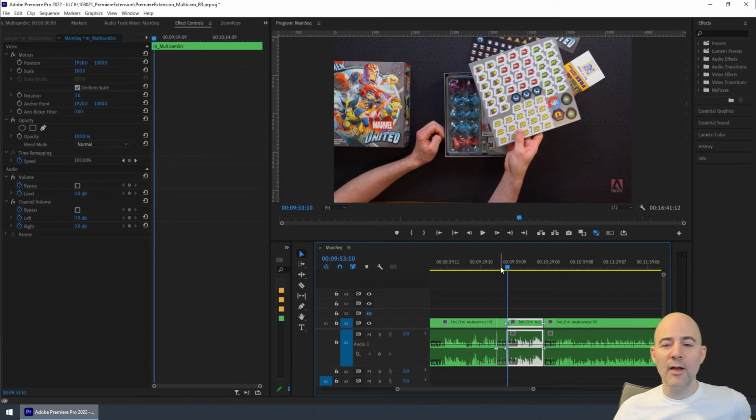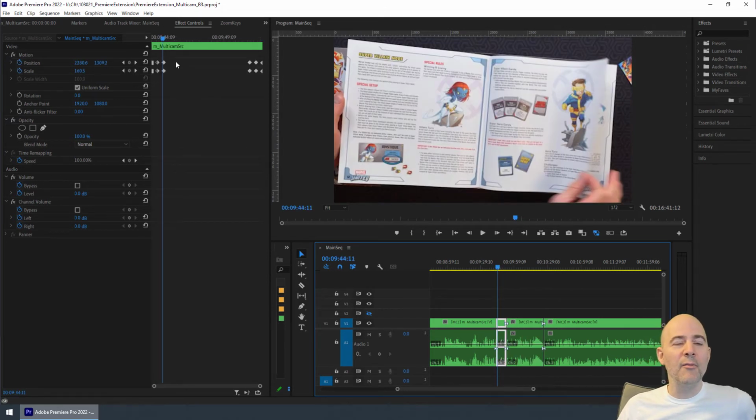So there you have it. That's all it's done. It's just added these keyframes. Now, in Adobe Premiere scripting, there are certain features that you have access to and certain features you don't.